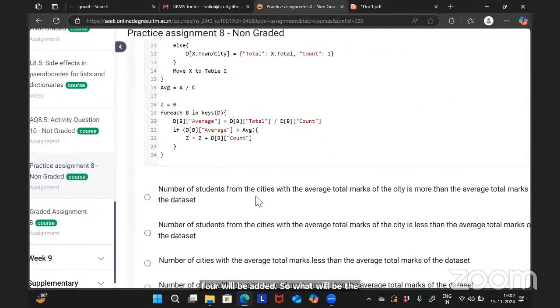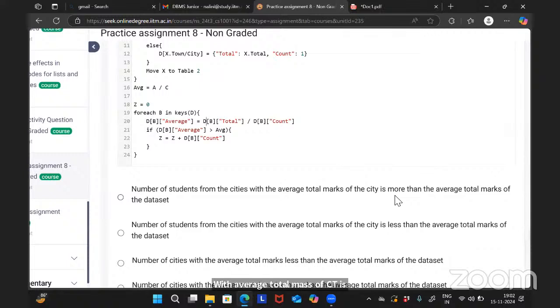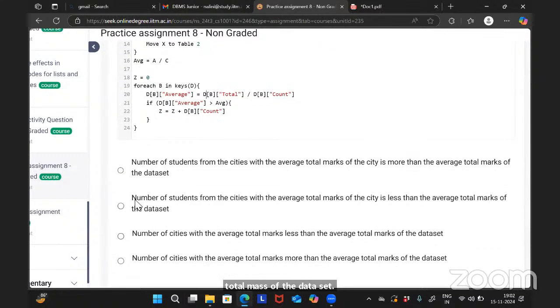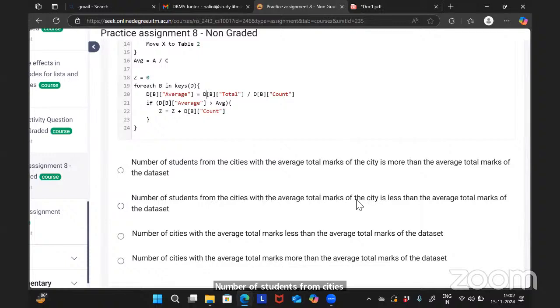Number of students from cities with average total marks of city is more than the average total marks of the data set. Okay. I will tell by other options. We'll see each and every option. Number of students from the cities with the average total marks of city is less than. No, it is not less than. It is greater than. If it is greater than, then only we are adding it to Z. So it is not less than. That's why this is wrong.